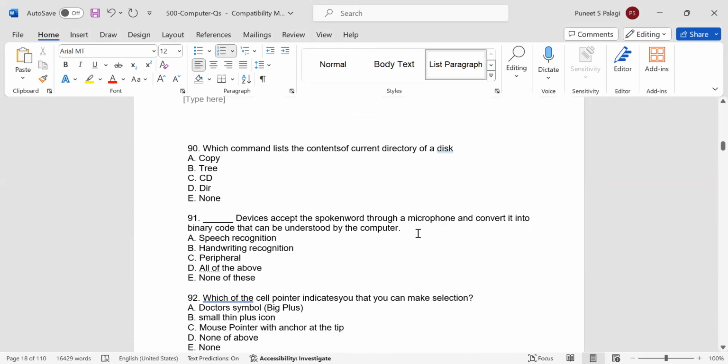Which command lists the contents of current directory of the disk? Copy, tree, cd, dir, none. It is dir. Very popular command.